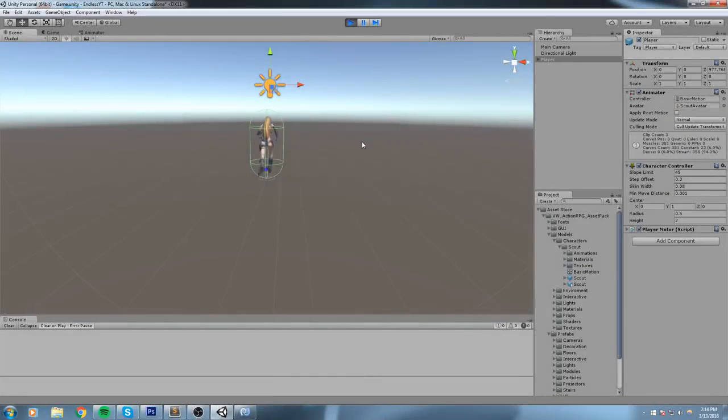Welcome to the first episode of this Endless Runner. In this one, we're going to create a player prefab and also create a player motor script that is going to allow him to just run straight forward. Alright guys, so without further ado, let's get started.